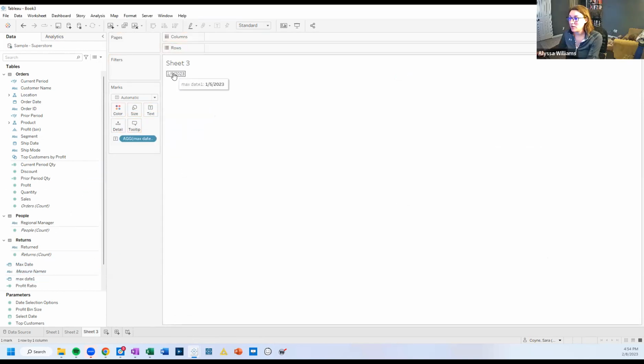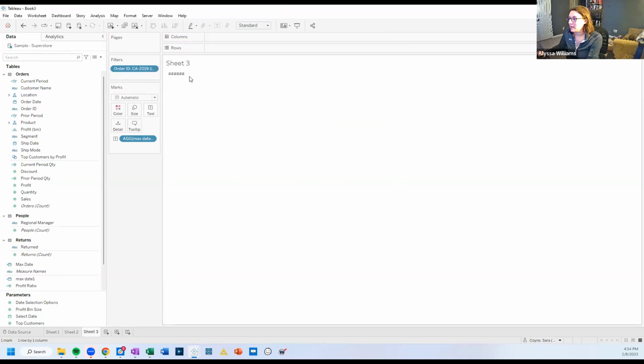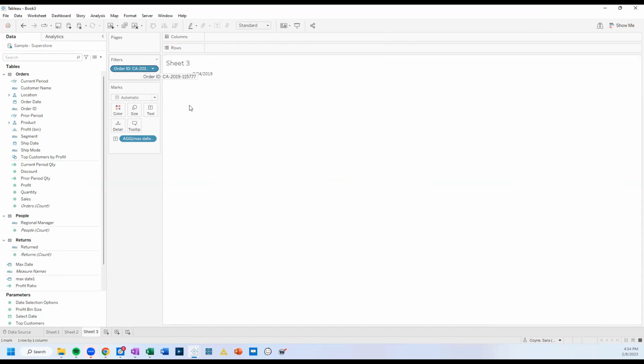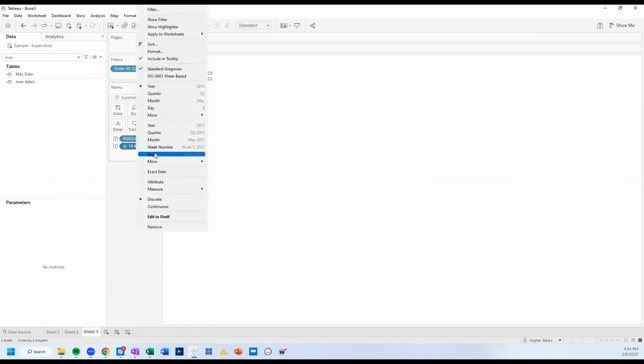That works, but as you apply filters, for instance if I'm filtering to a specific order ID, you'll see that that actually impacts my date, because I've now applied a filter that I may not actually want impacting my parameter itself. That makes sense. Okay, thanks so much. No problem. We can pull that other max date field in too, and just show you really quick.